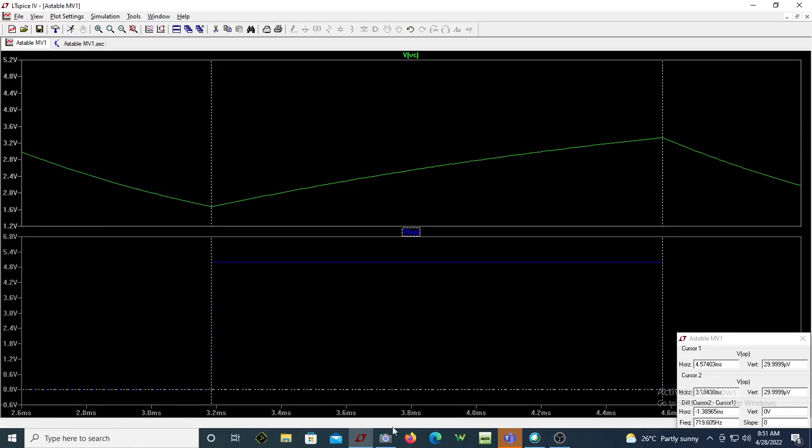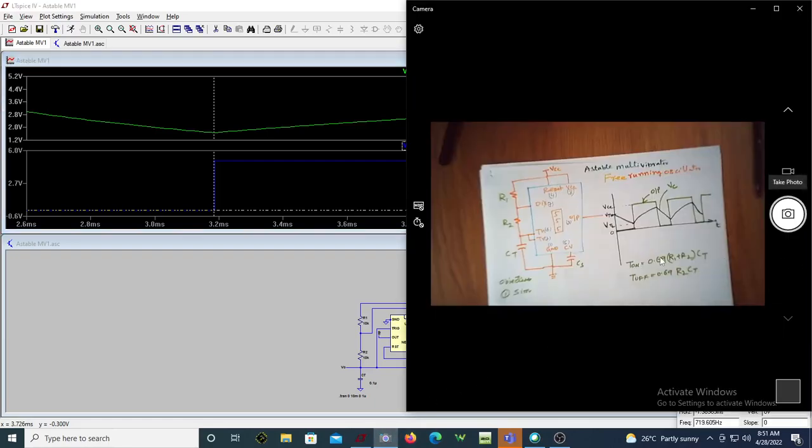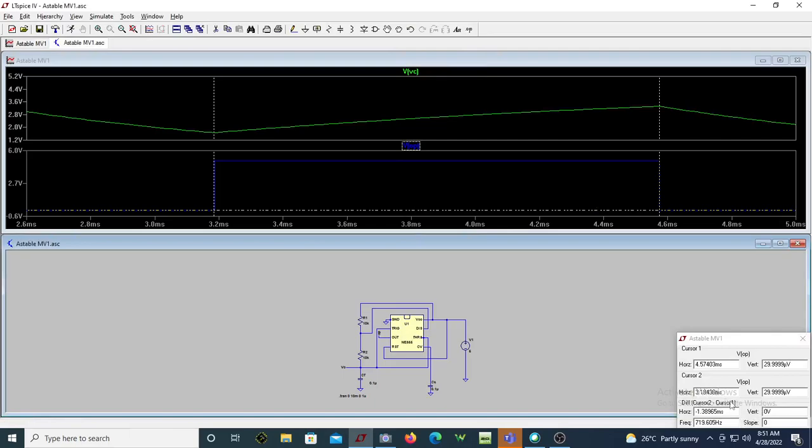Of course, for the given values of R1, R2 and CT, I want you to verify whether the on time is as per this expression or not. So you can actually find out what the on time is here. The measured on time is 1.38 millisecond. I will leave it to you to verify whether that is exactly as per the expected value or not.